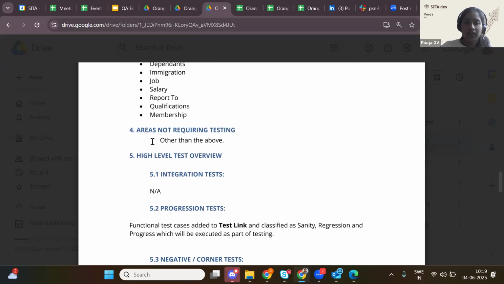Going forward, we can see areas not required to test. We specifically mention the list of modules that we are going to test and those that we are not.